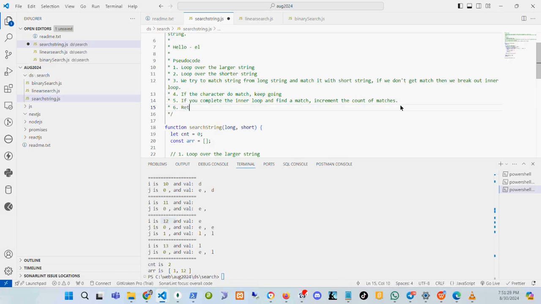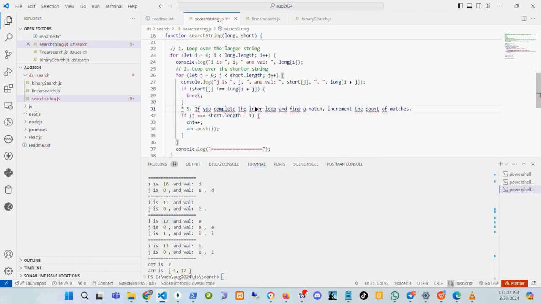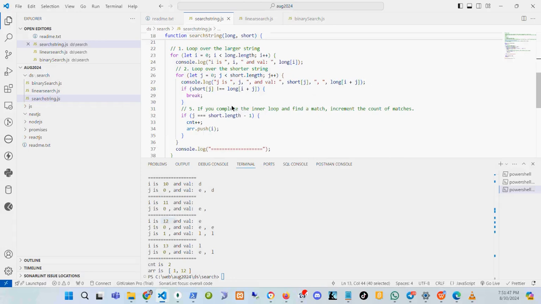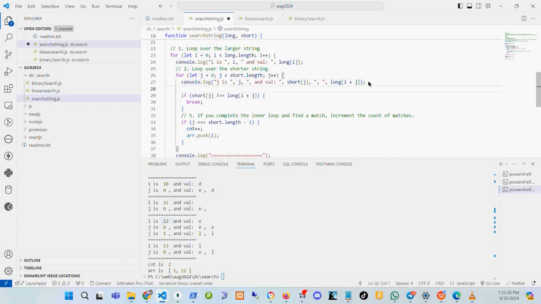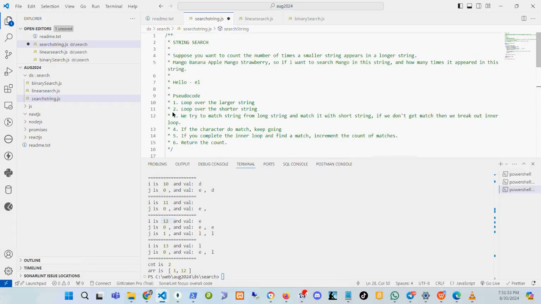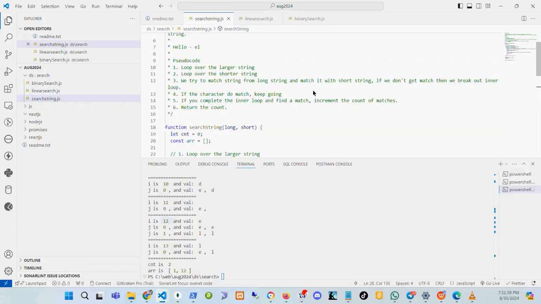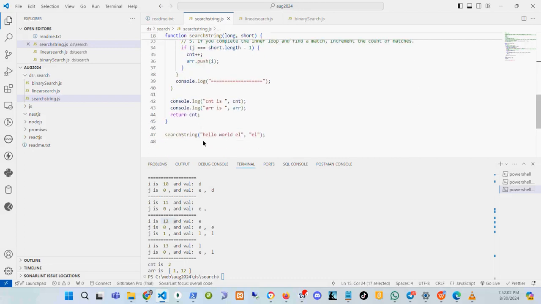Now the 6th is return the count. So the 5th number is this one. Fourth number. Third and fourth number is this one, because both are tied to this if condition. And then the 6th number is to return the count. Is it clear how we are trying to search the substring?